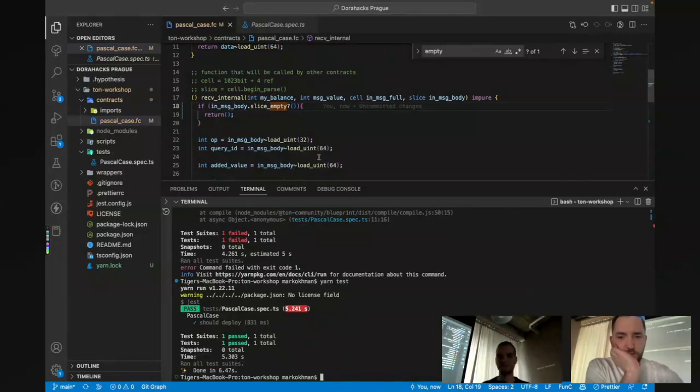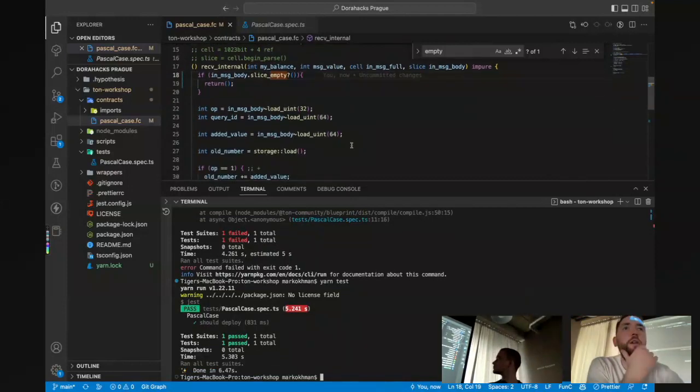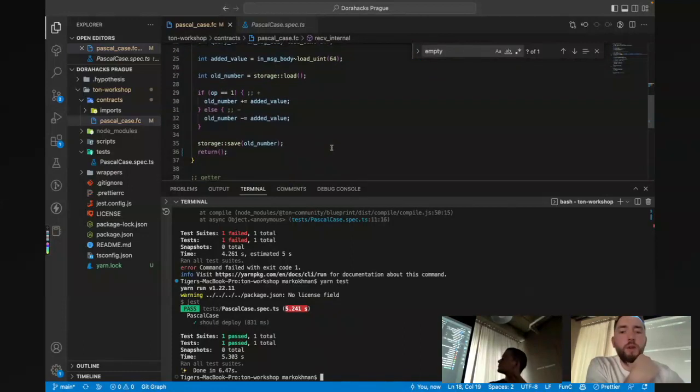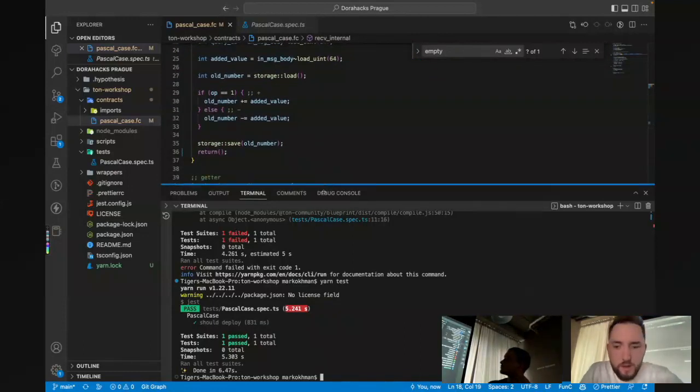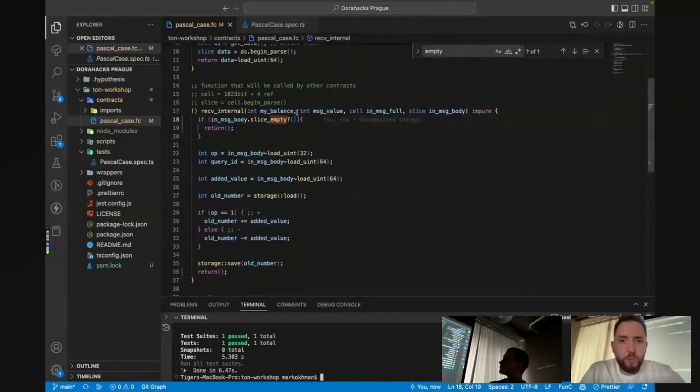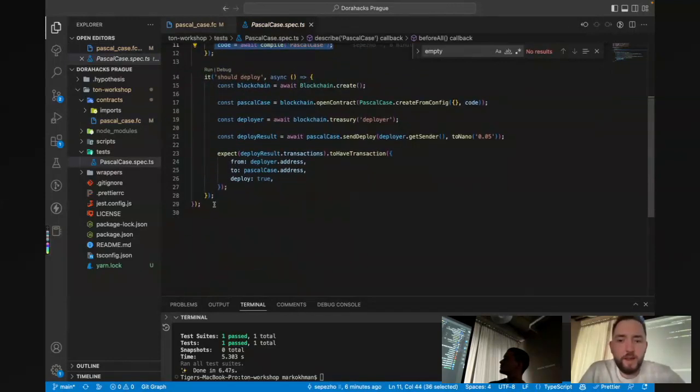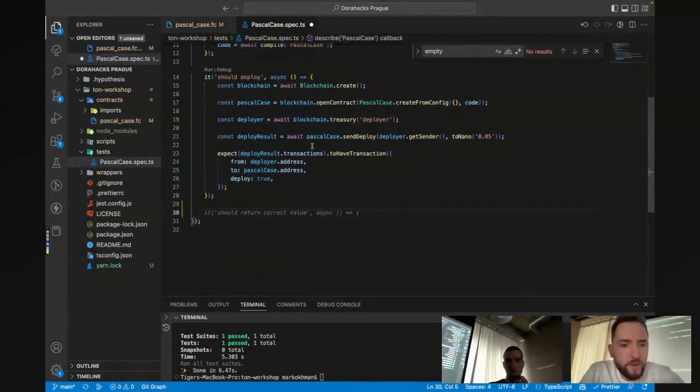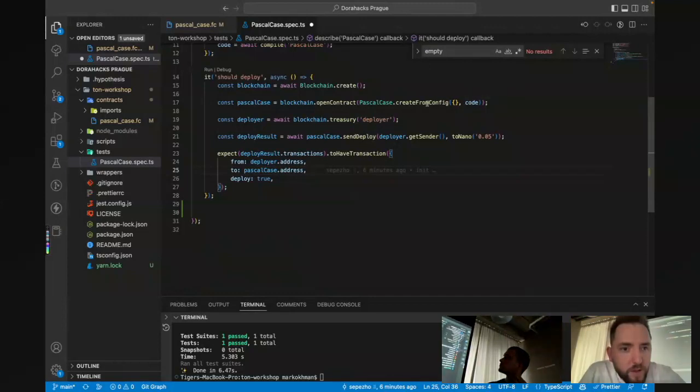Okay. You can mix it. Now we have compiled properly. So we properly compiled it, and now we are going to, let's see what it does. Send deploy, treasury deploy, open contract, create from config.